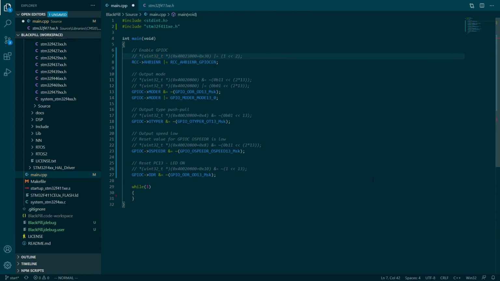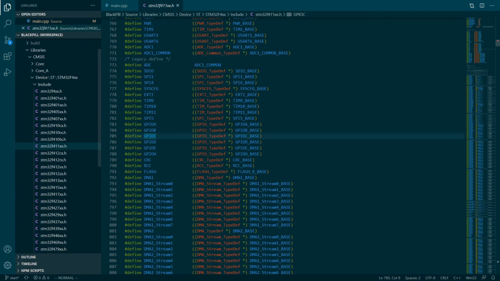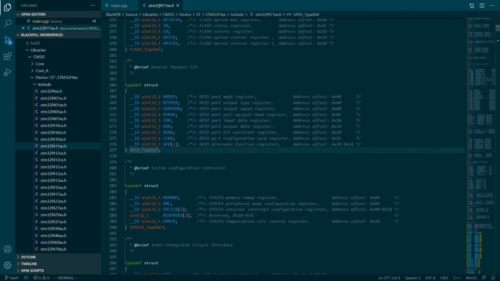Okay, now we have a direct comparison of two versions of code doing exactly the same thing, but I bet you agree with me that the second implementation is way easier to read. Let's have a deeper look at what we are actually doing over here. If we go to the definition of GPIOC, we can see that it is the GPIOC base address cast to a GPIO_TypeDef pointer, where GPIO_TypeDef itself is a structure containing all registers assigned to a GPIO port.